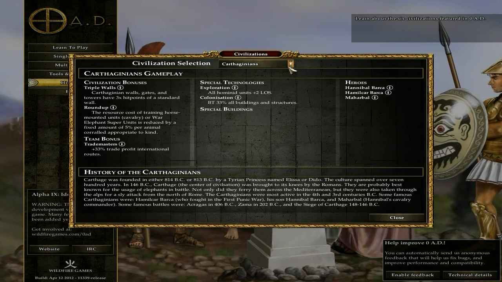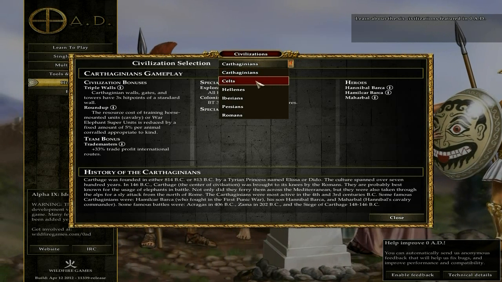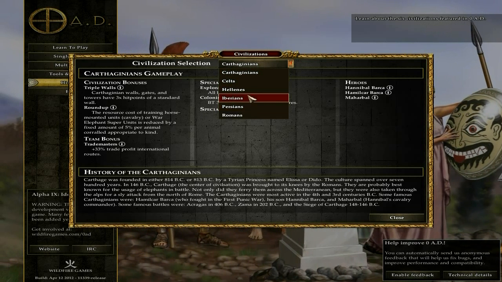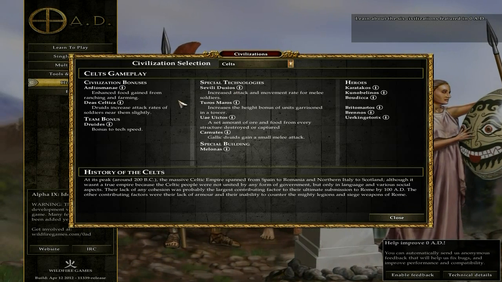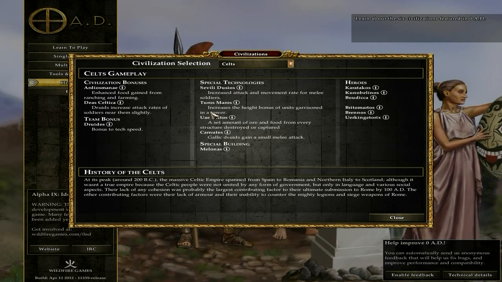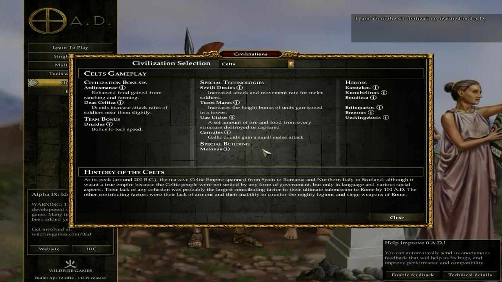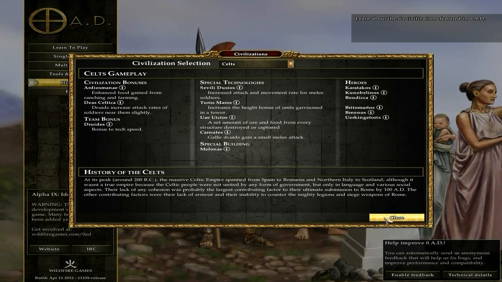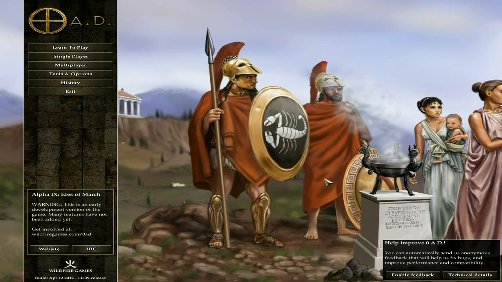It tells you all about it and what you need to advance through the ages, like the Celts, Hellenes, the Persians and the Romans. So if I go to the Celts here, it tells you all about it here. Look, blah blah blah. I'm not going to read it for you because you can do that yourself. So I'm going to quickly open up a game and give you a quick look at it.